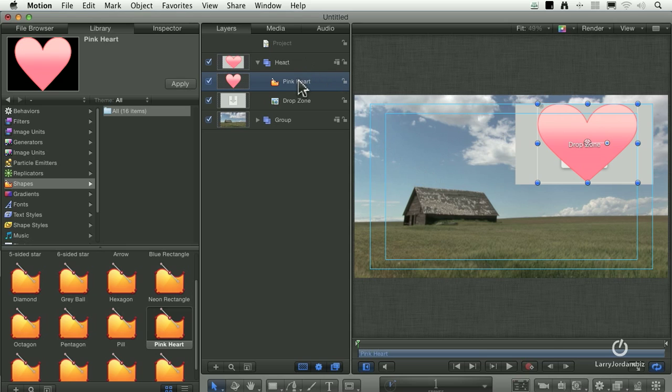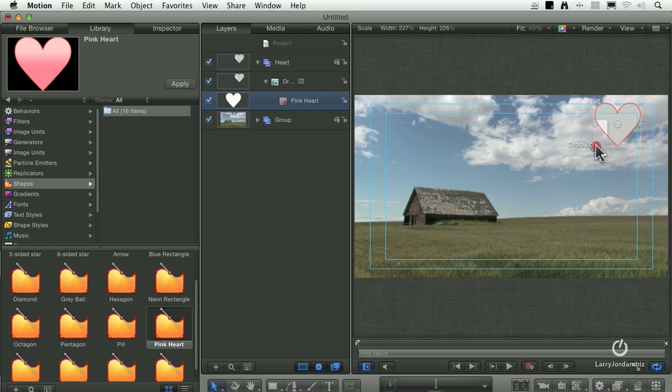When you take a shape and you drop it on top of the drop zone, the shape acts as a mask, and it has now masked the drop zone in the shape of the heart, so that now I've got my heart here with the video already masked inside it in the shape of the heart. That is so cool. Any of these shapes can be used the same way. I want to add a drop shadow.